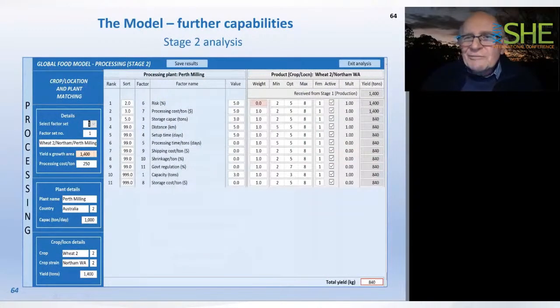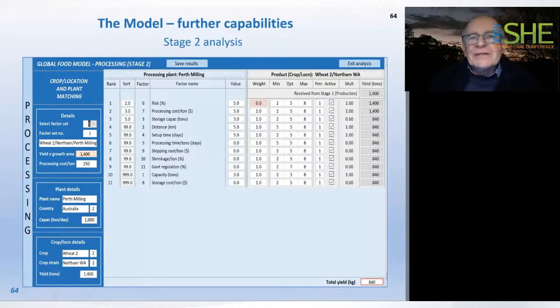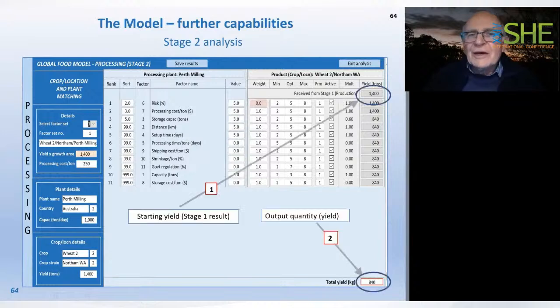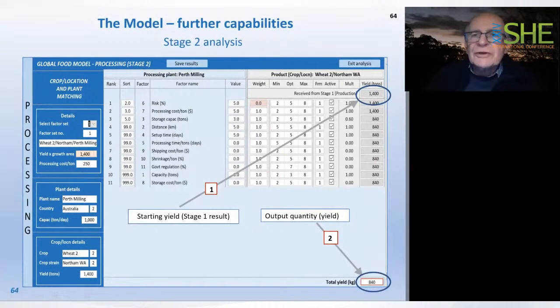The analysis screen looks similar. Again, it's blue, not green. Over on the left-hand side now, we select the crop location processing plant combination, and we apply the new set of factors to it to see what the outcome is. The important thing to note here is that the starting point for this is not a theoretical maximum. The starting point is now the actual yield from this crop location product coming out of stage 1. And then we apply the factors to that, and we come up with, down the bottom there, the resulting yield after processing.